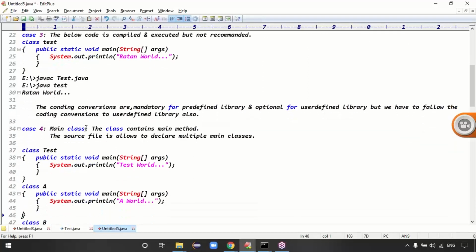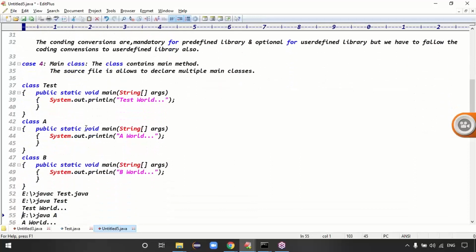Exactly. What do you mean by main class, guys? The class which contains the main method is called the main class, and the source file allows us to declare one main class or multiple main classes. Guys, one main class or multiple main classes? Multiple main classes. But is it recommended or not recommended, guys? Not recommended.